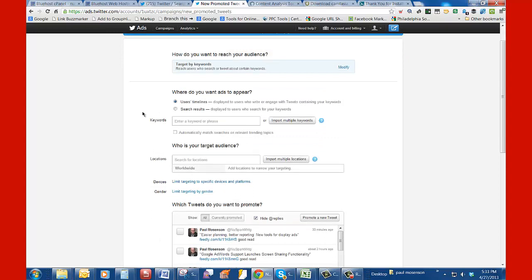There's two options where you want your ads to appear, whether on your user timeline, or in search results when other people search for keywords and your ad shows up. Let's stick with user timelines here. As it says here, display to users who write or engage with tweets containing your keyword. So we are targeting people with interest. Now, the way you put keywords in, you've got to be careful. Sometimes you're targeting people who do what you do. So you can be creative and do a lot of testing here.